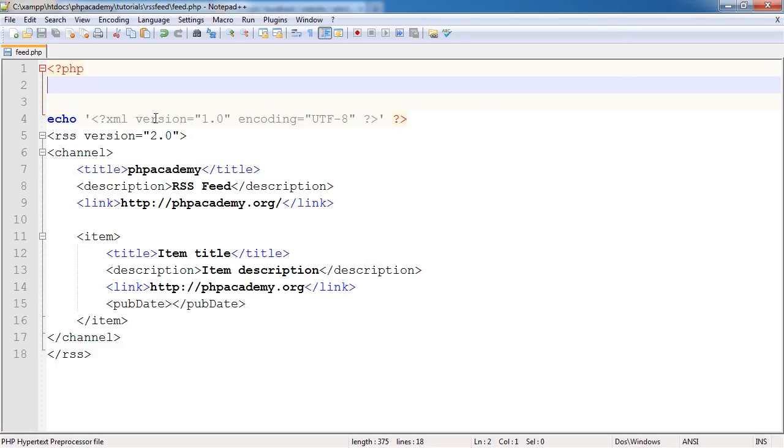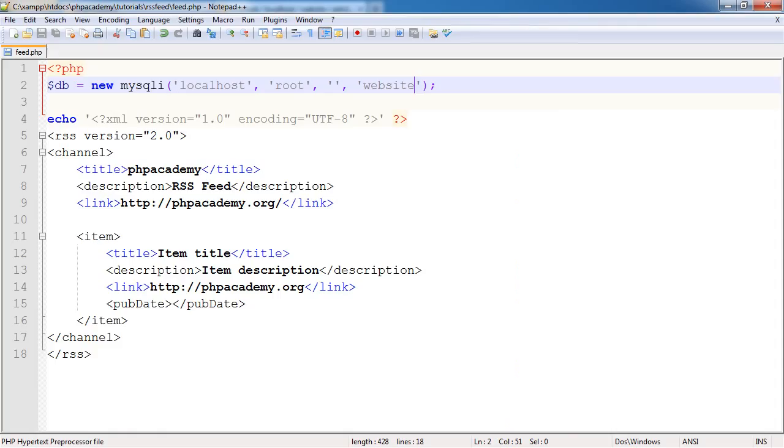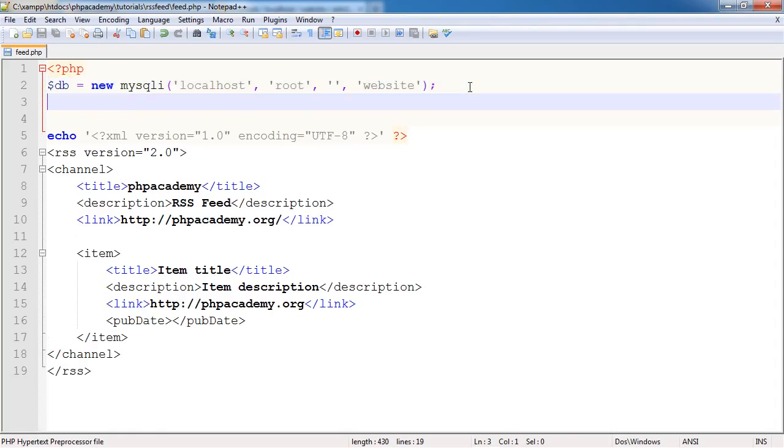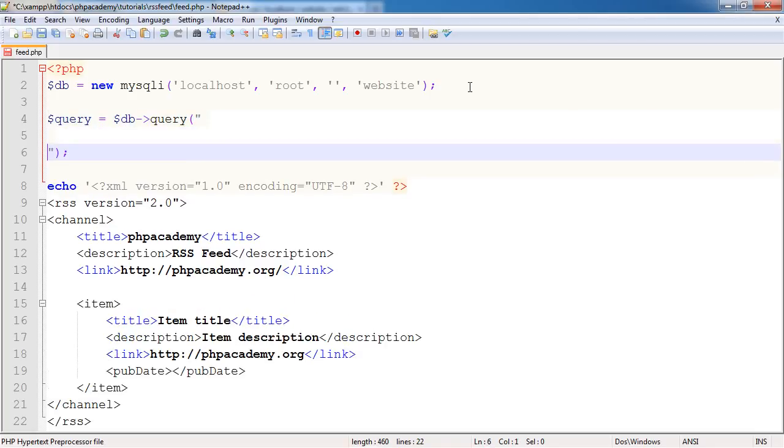So let's go ahead and create a variable called DB, and this is going to be a new MySQLi object. We pass through 4 parameters. The first is the server, second is the username, then the password, which I haven't set here, and then the database. So in this case it's website, you can see here. So the next thing to do is then actually query the database. So I'm going to create a query variable, and this is going to be db query, and in here I enter my query.